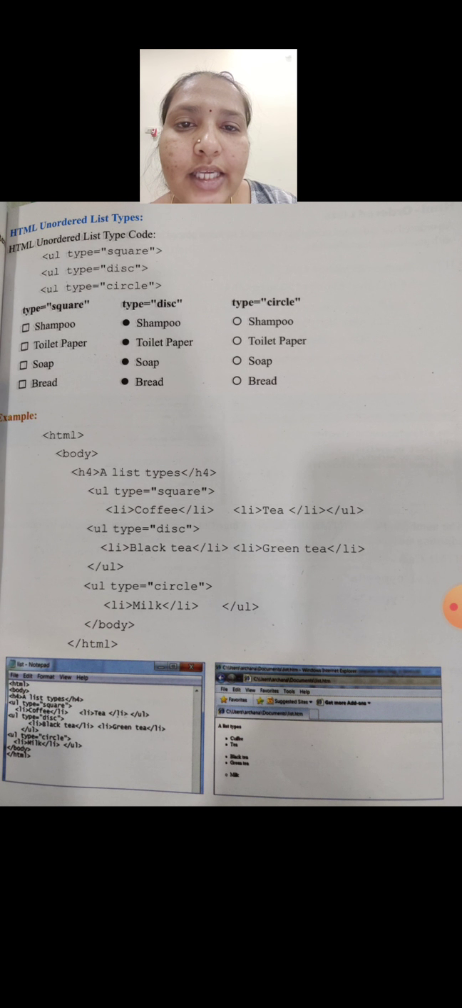Then see here, for the unordered list they have given type code. We can use the unordered list type as square, disc and circle. And they have also given examples over there. See here, type square. See here how the square bullet will be shown in the textbook. All of you see the types. Similarly, disc and circle.